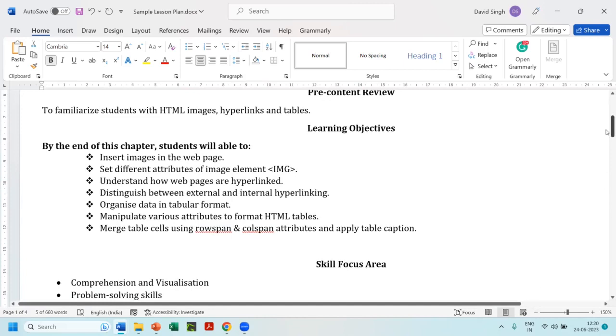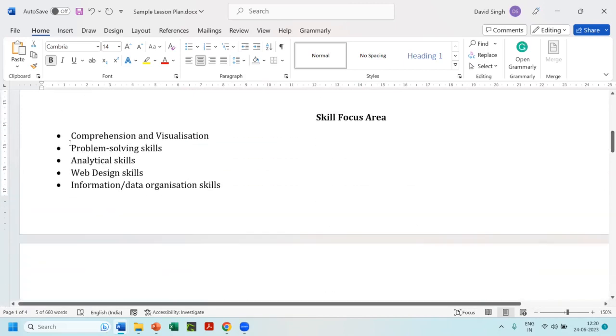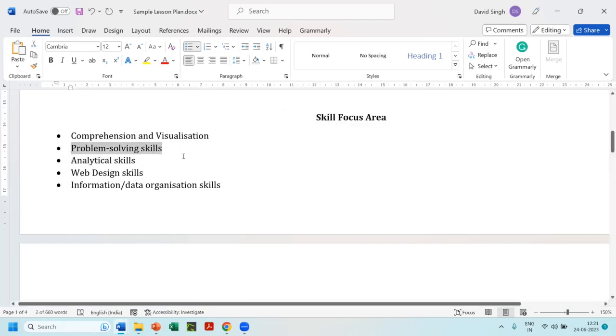Now, what kind of skill are students going to develop in this period? Students will be able to develop comprehension and visualization. So when the teacher is speaking and giving the demo, they will also create a picture in their mind. So they will be developing the skill of visualization and understanding comprehension from the demonstration. They will be developing their problem solving skills because the teacher will give them a scenario to create a web page.